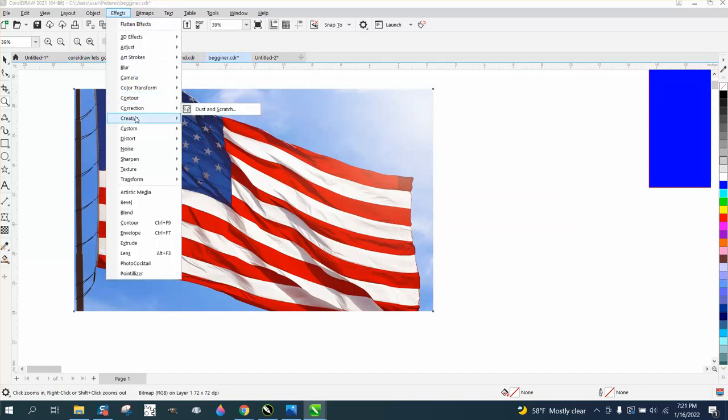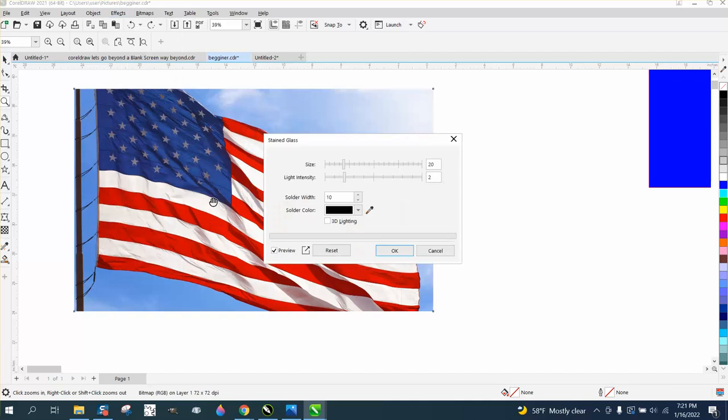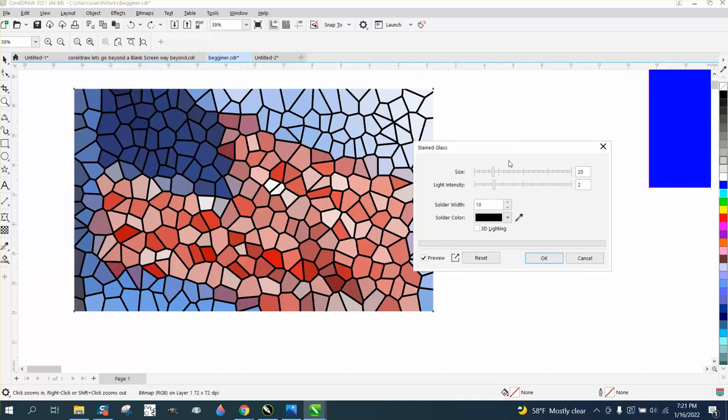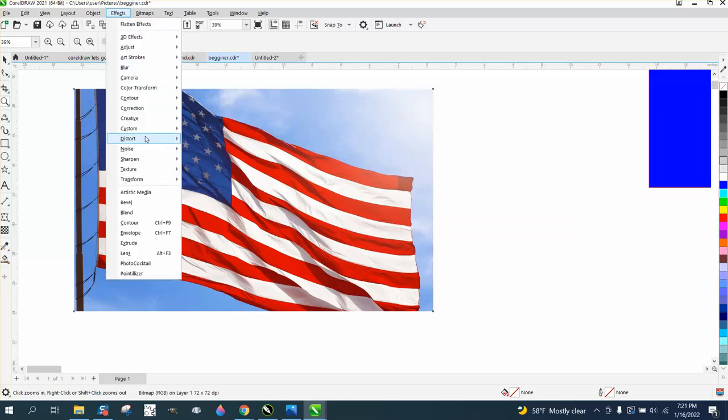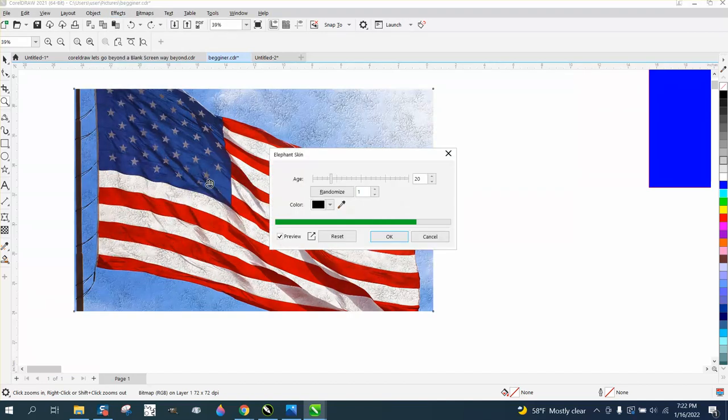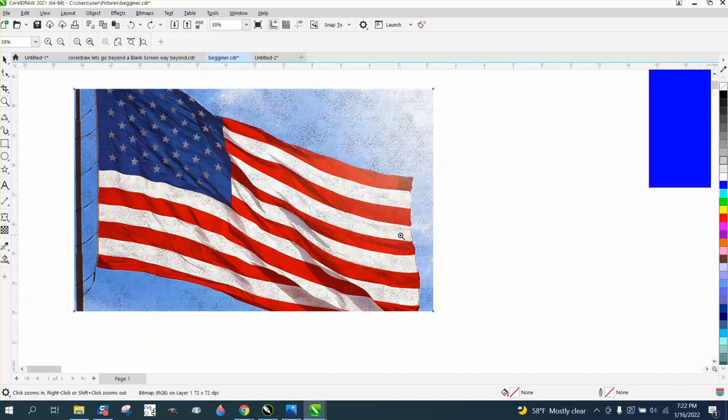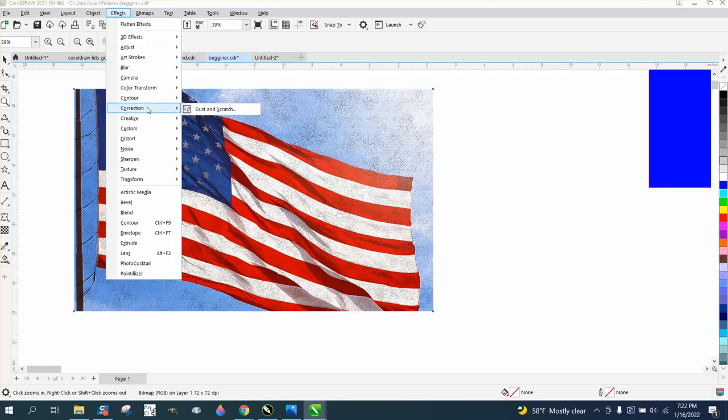Under Effects, stained glass. I mean, look at this. And you can change the solder width. So we put this to 5, and now our solder is not quite as thick. That's a pretty cool effect, and you can play around with it. I don't get to play around with it too much. You can add texture. I just did another one the other day with some elephant skin, and it makes it look like that. Pretty cool effect. I get to play around with them, but I don't get to use them very much.